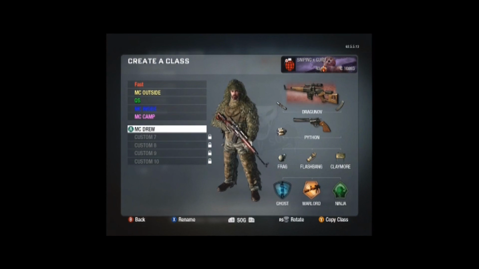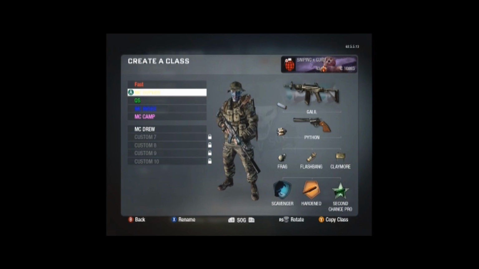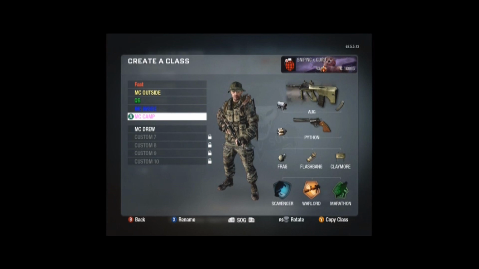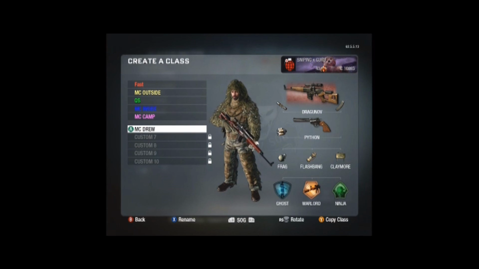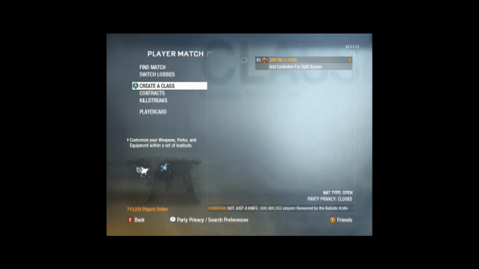And as you see right here, they all change colors. And I have my fast, my Marine Corps outside, my quick scope, Marine Corps inside, Marine Corps camp, and my brother's class. Alright, so as you see, they work. It's pretty cool to have. It's just a nice little, I guess, something you can add. It's pretty cool.